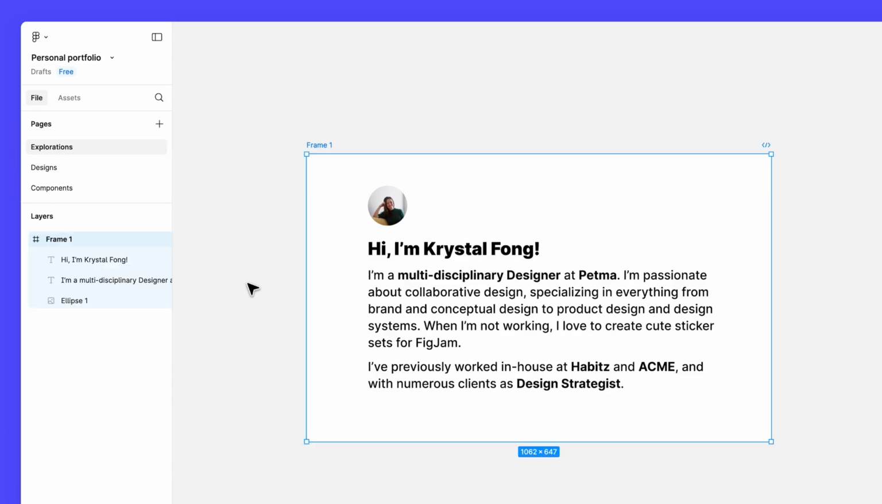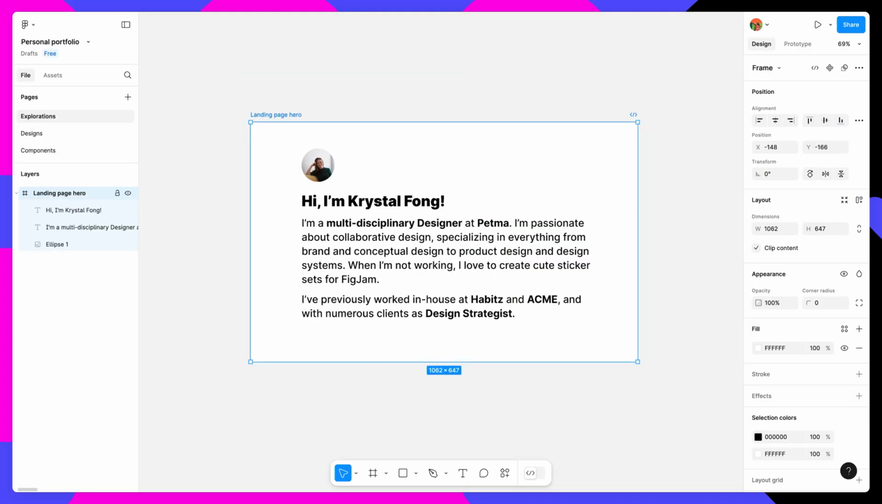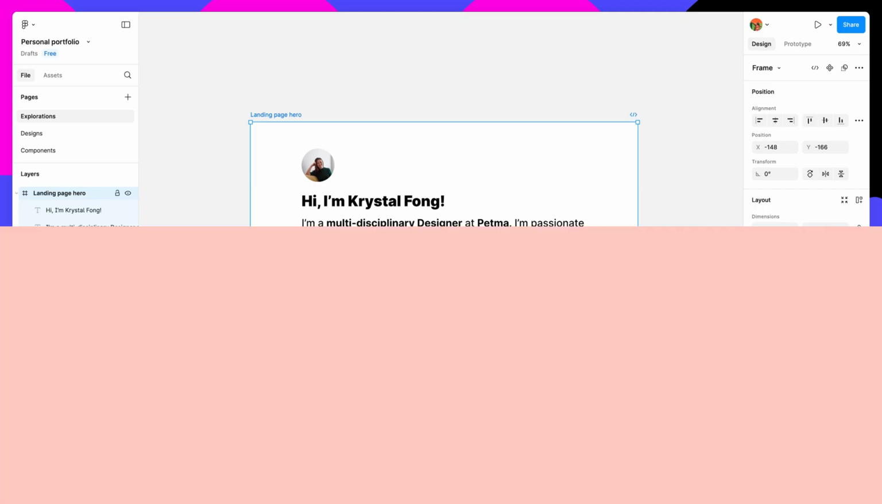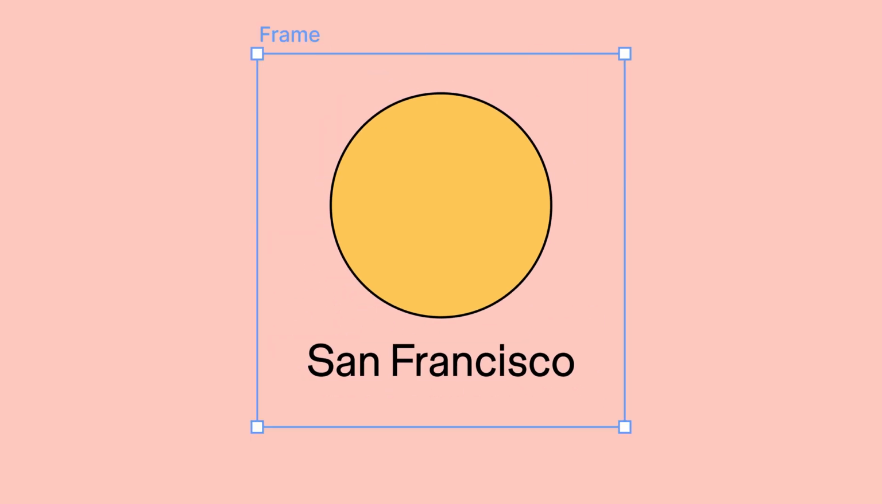We'll come back to this hero in a later lesson after we've created a few more elements for our portfolio. To easily find our hero later, double-click the frame in the Layers section and rename it to Landing Page Hero. Well done! We just built the first element for our portfolio website by creating a few fundamental layers: shapes, text, and frames. You'll use these layers again and again throughout your Figma design journey.